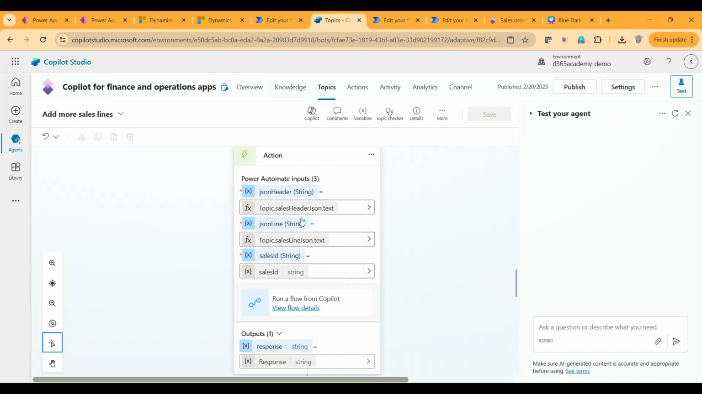To this Power Automate input. So I am once again calling another Power Automate flow, which is basically going to create more lines on the original sales order. Here I am passing the sales ID and the sales line JSON, which you have just inputted, and the sales order JSON, which is the original sales order values which you have provided.